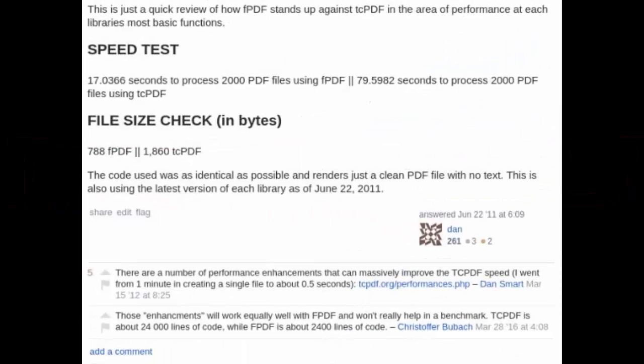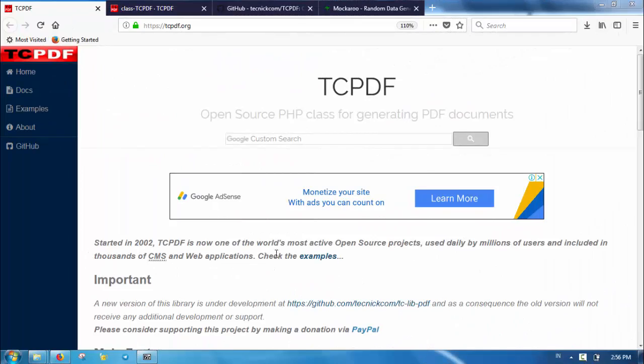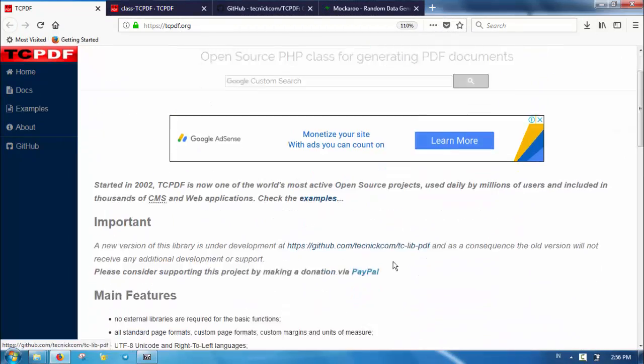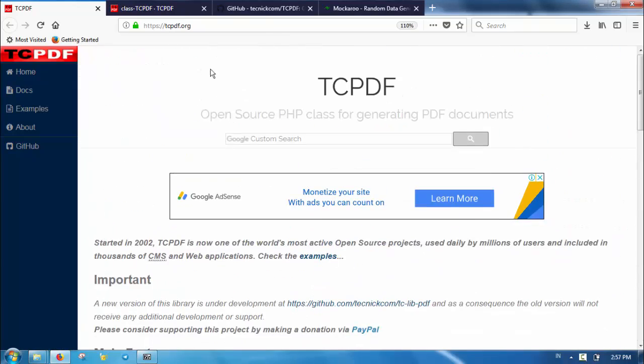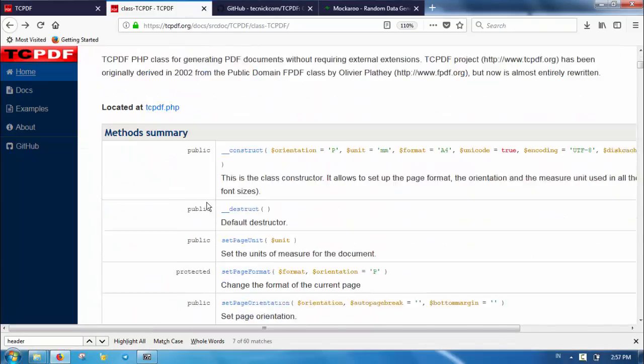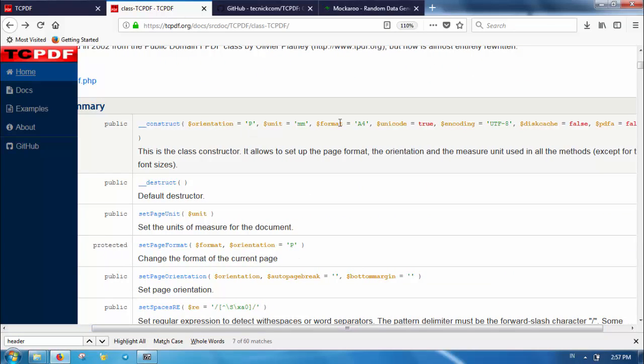It has a slightly lower performance than FPDF. But in terms of functionality and support, TCPDF has the advantages over FPDF. It has the same basic functions as FPDF and the parameters are also similar.